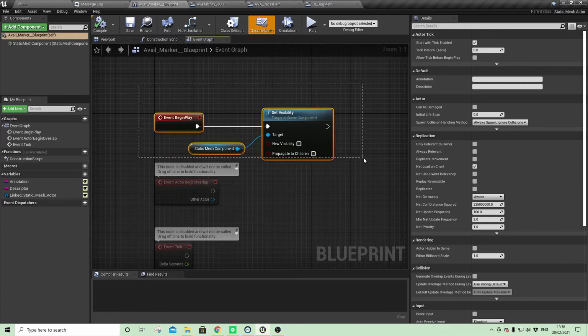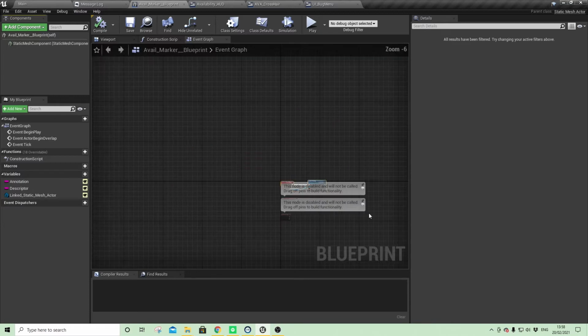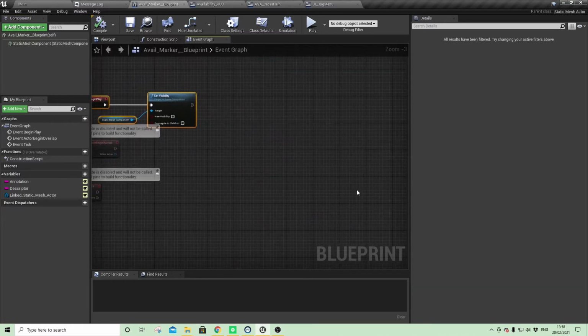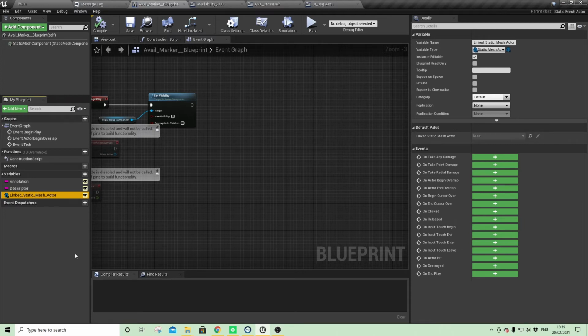So actually the first bit of blueprint turns that off. It sets the visibility of that static mesh component to off. Other than that, there's nothing else in that blueprint graph, but over here you'll see that there are two strings and a static mesh variable that I have set all three to instance editable. So all three are checked there. So we have annotation, descriptor, and linked static mesh actor.